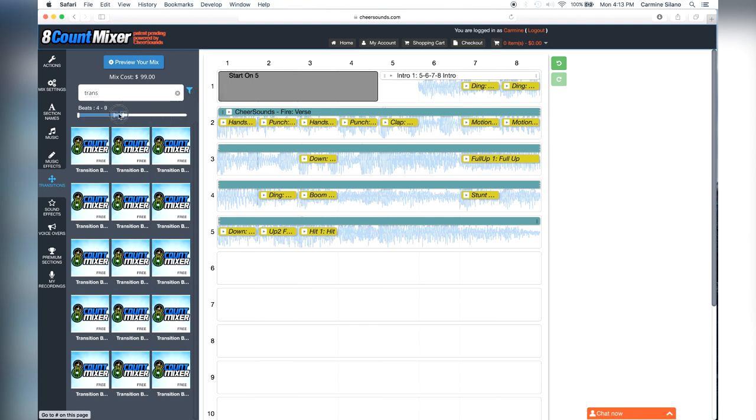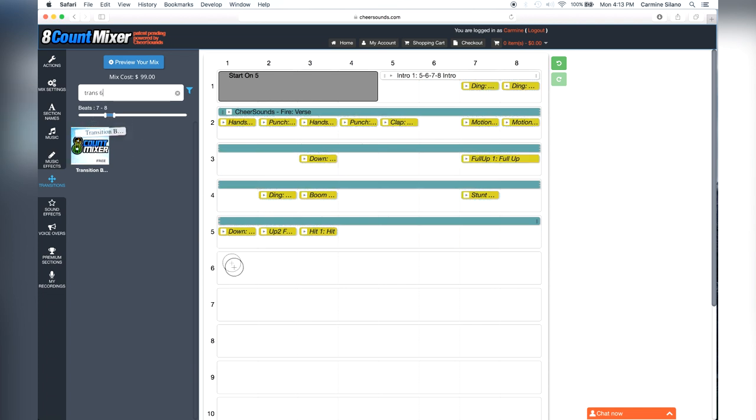Most of these transitional sections are just background elements that create excitement. They make a good bed for voiceovers. So we'll pick transition number 6, and I'll drop it in on this 8Count.